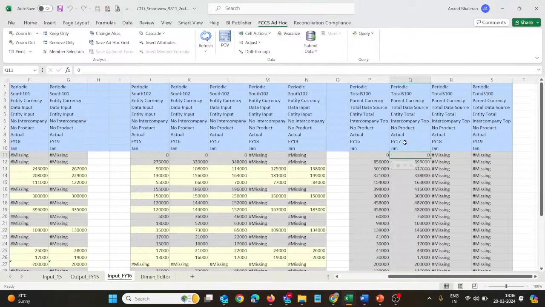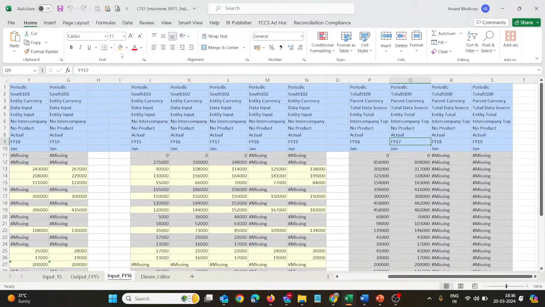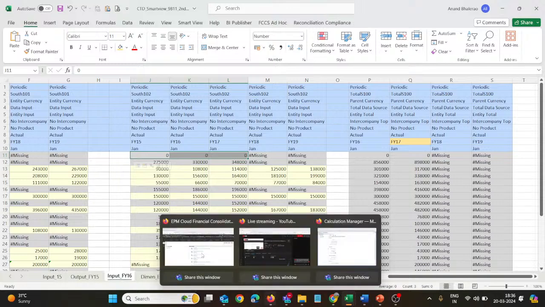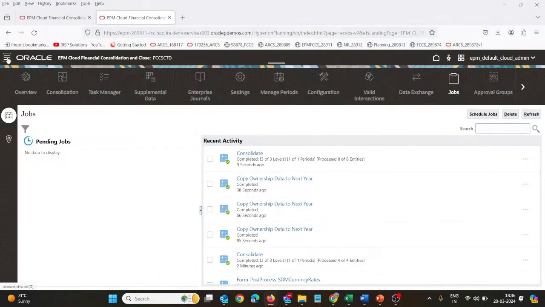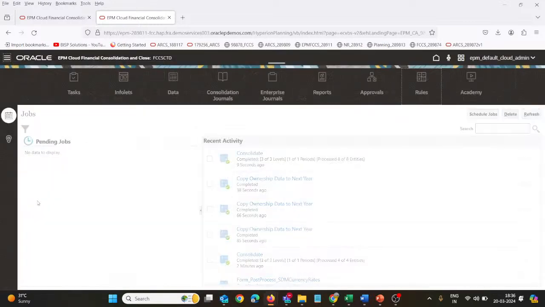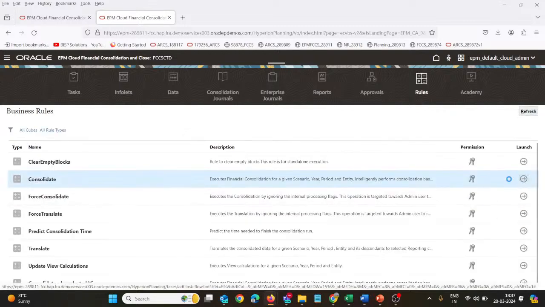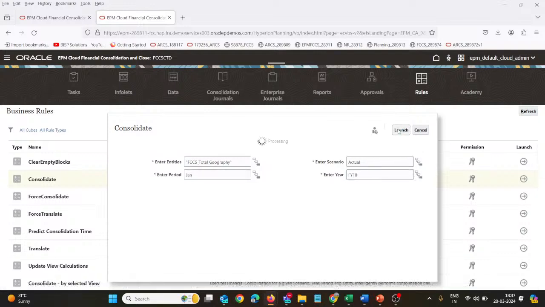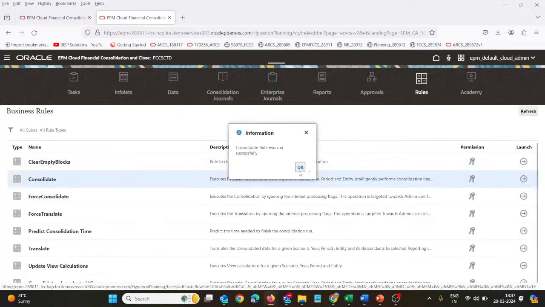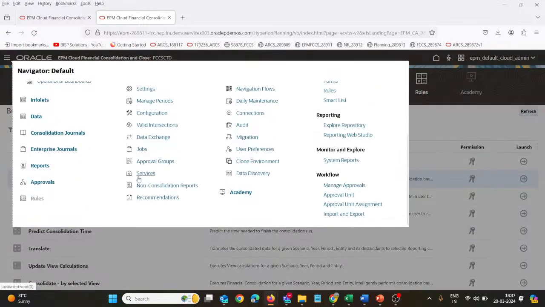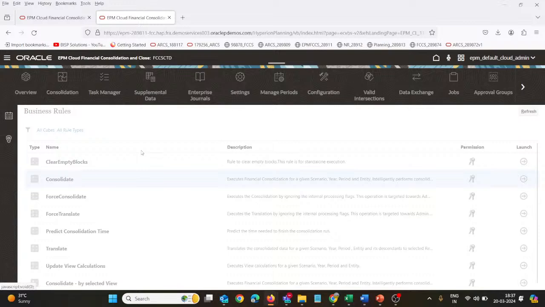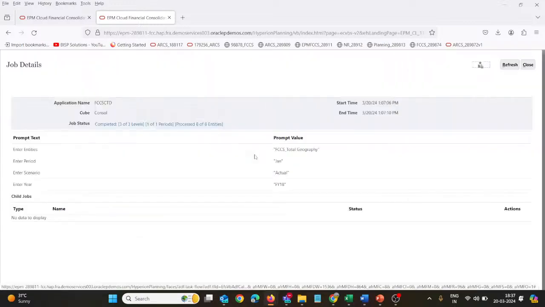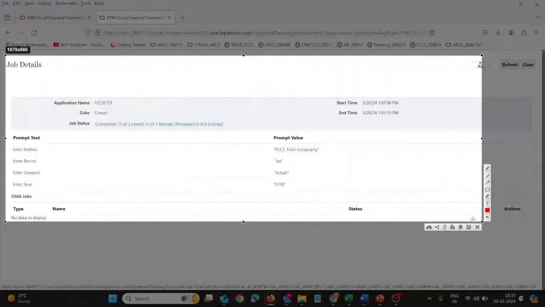Now you can see for the financial year 17 we also got the balance sheet being tallied. Okay, and subsequently for individual also the balance sheet is being tallied here. Okay, so just go and run the business rule for 18. As we have already copied the ownership data up to financial year 19, it will not give us any error. Okay, so just go to job, consolidate. So it has taken a time of 6 seconds.